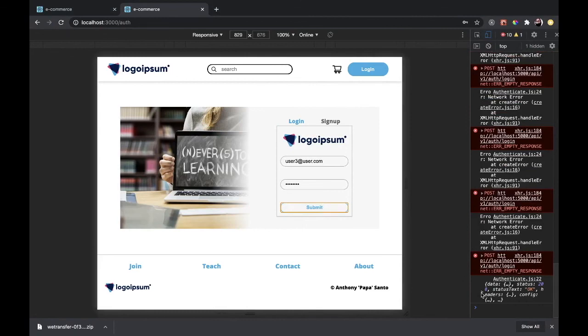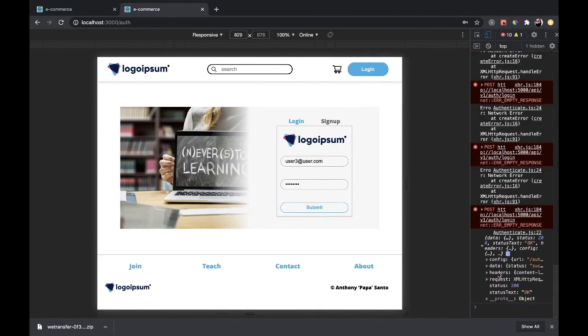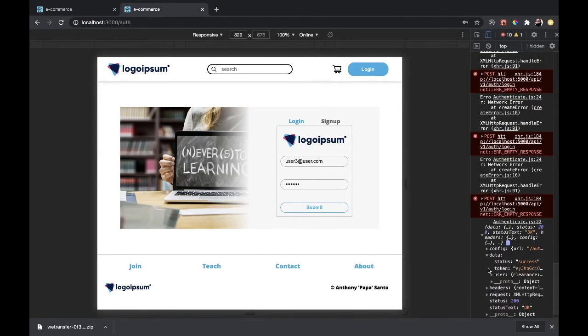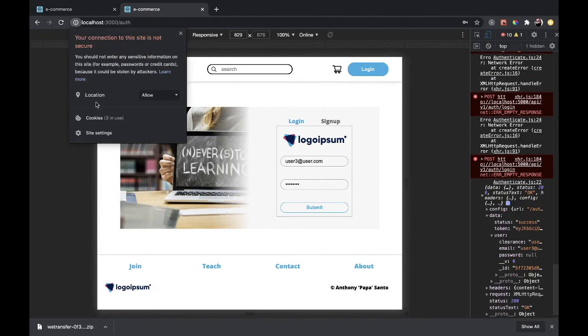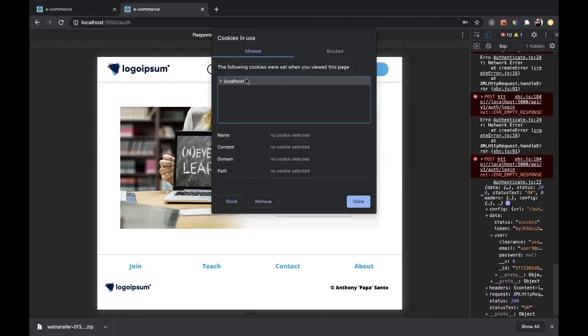Now we're authenticated. That was a lot of code, and you're definitely going to make some mistakes. I know I do. But when you get to the end and you have your status of success and your token coming through, and we can see that big encoded token, and we have our user with his clearance level and the password blocked out. Now let's go up here and we're going to take a look at our cookies. We should have a cookie for localhost, and inside there should be our JWT, and there is our beautiful, delicious cookie.